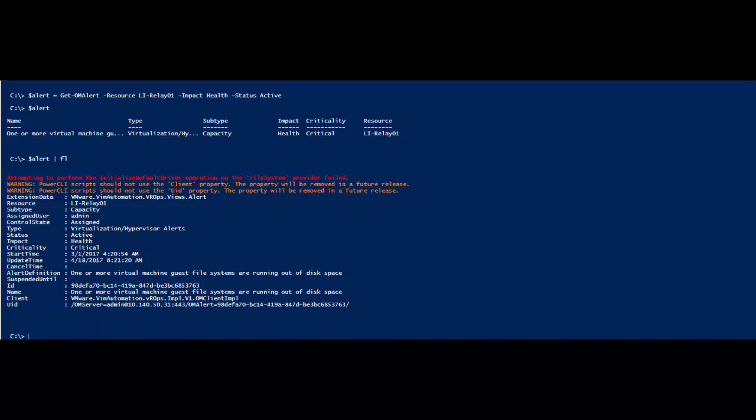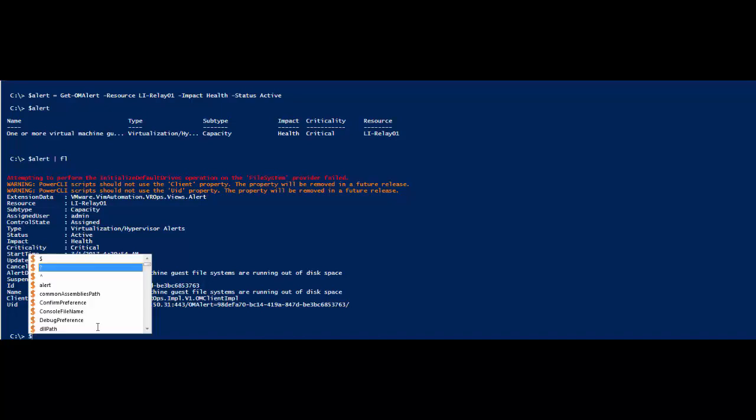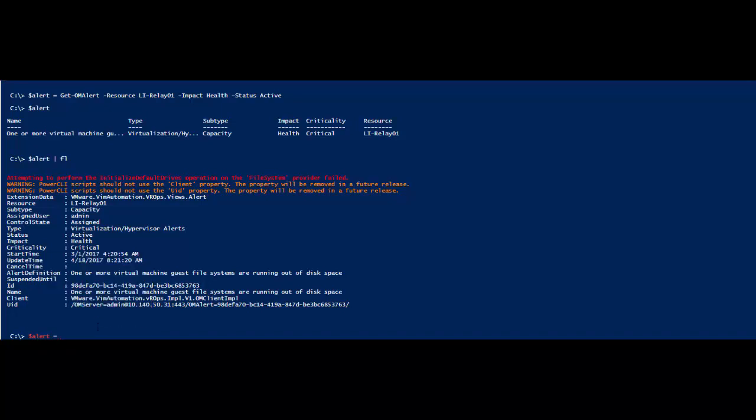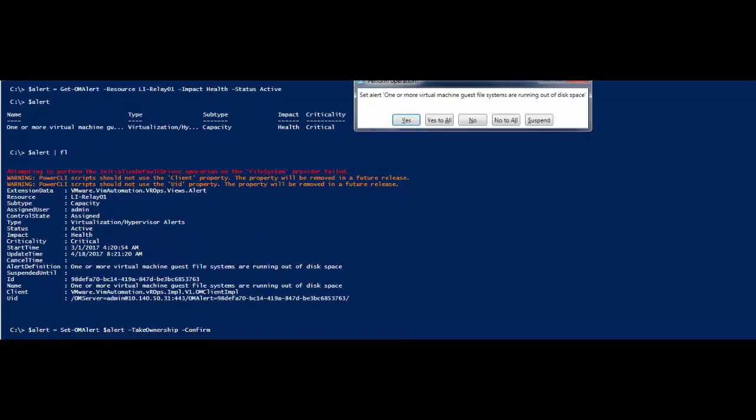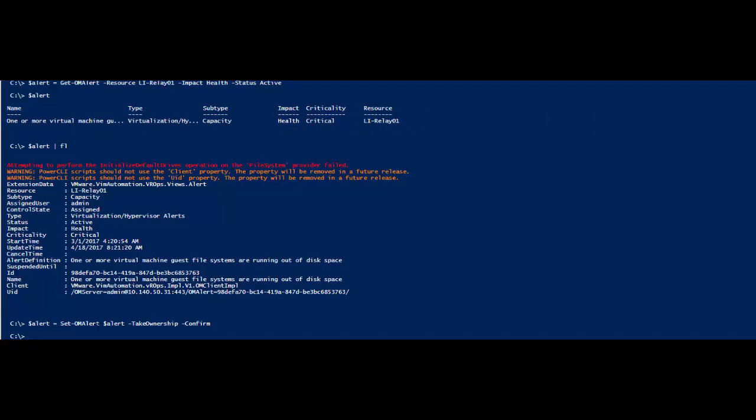I could use vCenter. I could go into vCenter and basically expand the disk on that system, or add another disk to the system. So let's assume that you found this alert and you want to take ownership. You're going to do something with it. So let's take ownership by doing Set-OMAlert, and the alert that we just captured, and we're going to use the TakeOwnership parameter with the confirmation. The take ownership doesn't take any input. It just uses the current logged-in account user to take ownership.